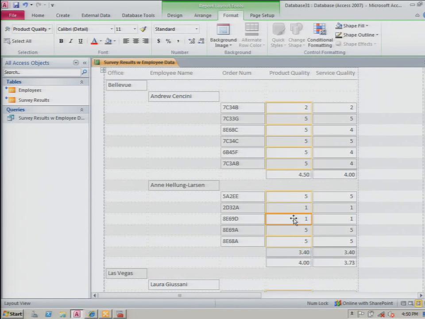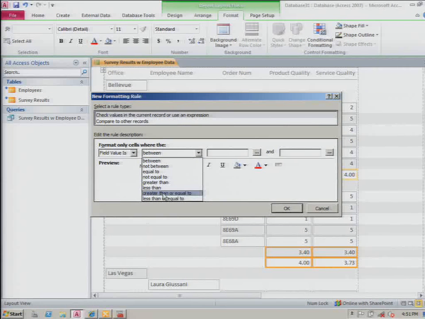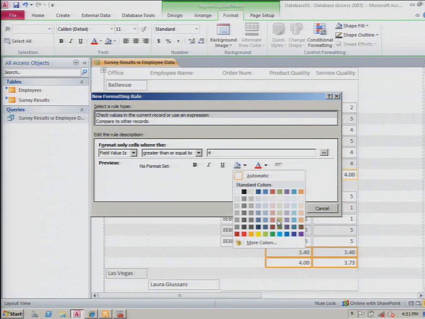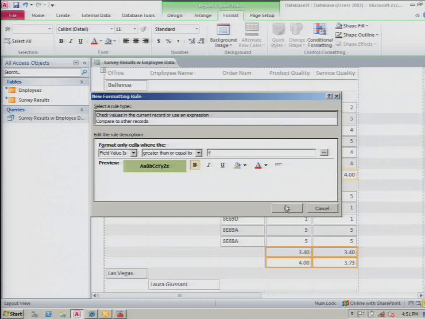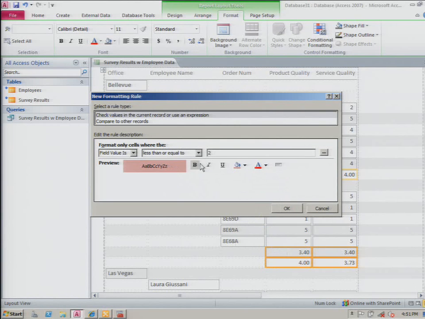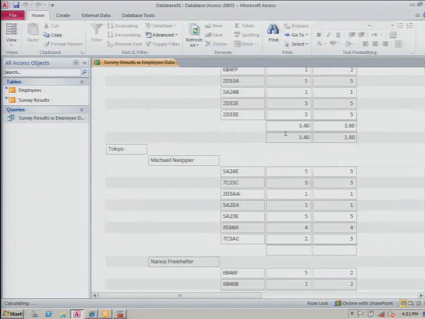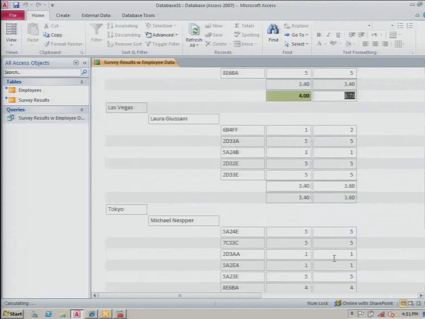So what I want to do here is take these fields and put some conditional formatting. I go to the conditional formatting button in the ribbon, and I select it, and I choose new rule. And I'll select that when the field value is greater than or equal to 4, that's probably a situation in which something good is happening, so I'll make it green and bold. And when the value is less than or equal to 2, that's not such a good situation, so we'll make that red. And so just like that, now I can view it in report view, I've got a report that highlights the bad situations and the good situations.